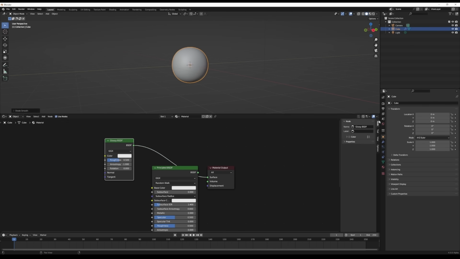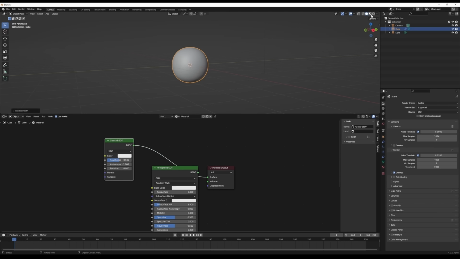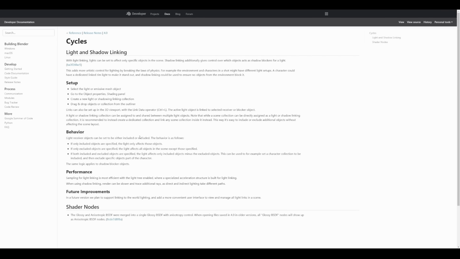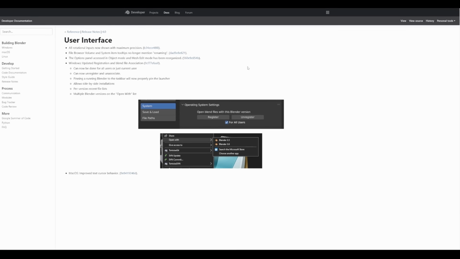And for shader node, just like we talked about for Python and API, the glossy and anisotropic BSDF are now merged into a single glossy BSDF with anisotropic control. And when opening files saved in 4.0 in older versions, all glossy BSDF nodes will now show as anisotropic BSDF nodes. And for user interface, there's a few things that are now here.